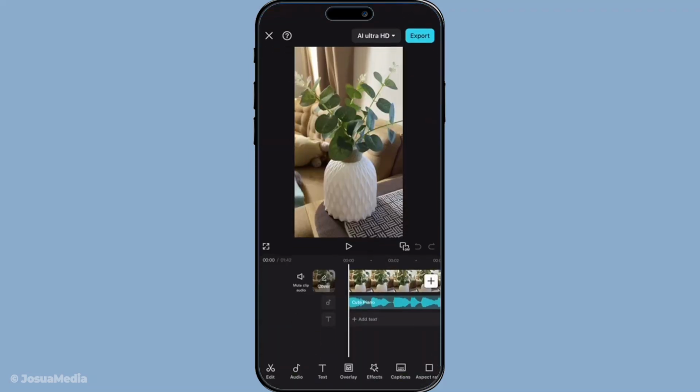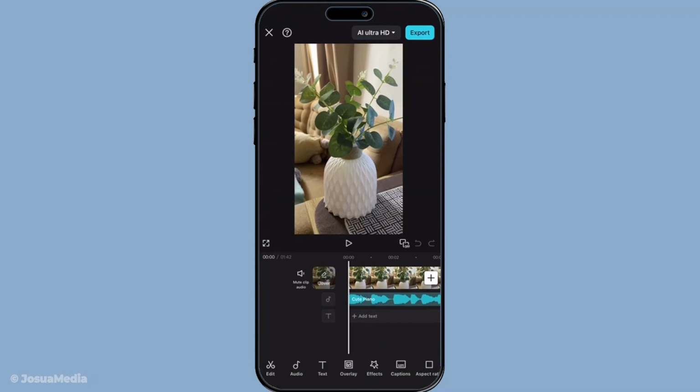Head over to your device's gallery and select the video clip you want to edit. Capcut allows you to quickly pull in your media, making it super convenient to get started on your editing. Once your video is loaded onto the timeline, go ahead and select that video clip. This step is crucial because it tells Capcut exactly which piece of media you'd like to apply your adjustments and effects to. Next, you'll see a menu at the bottom of your screen.